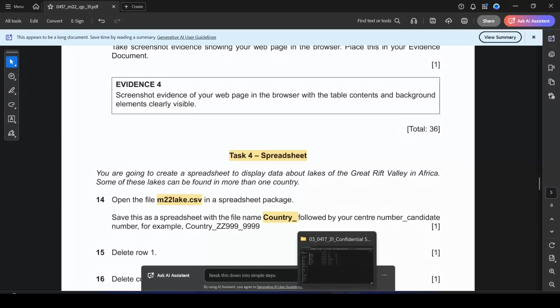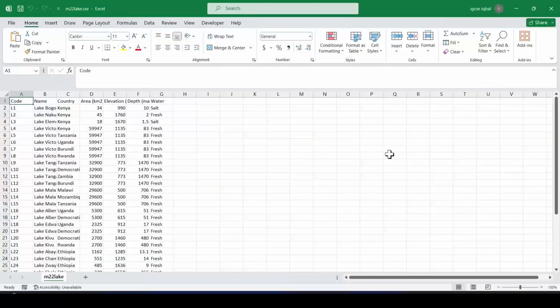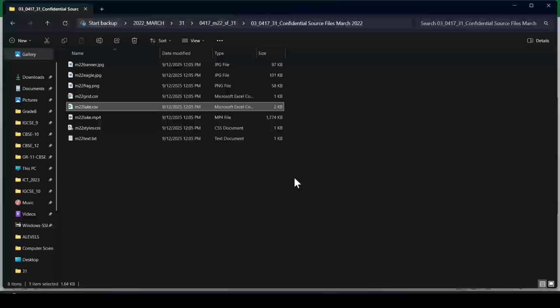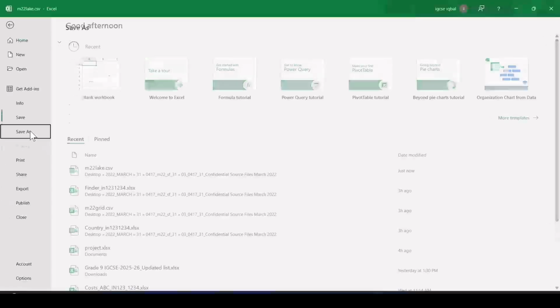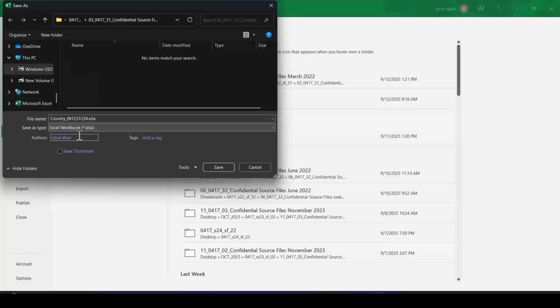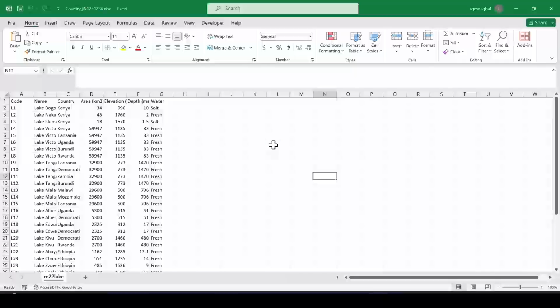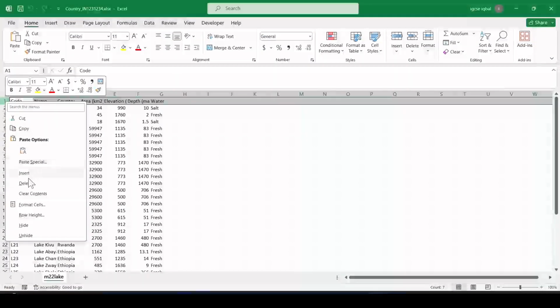Save the spreadsheet with the file name country underscore, followed by the center number and the candidate number. To do this, we will go to our support file folder and lake. Now I opened it. Let me see what we need to do. We need to save it: File, Save As, browse in our support file folder, country underscore, center number IN123, candidate number 1234, and save it as an Excel workbook. Save.